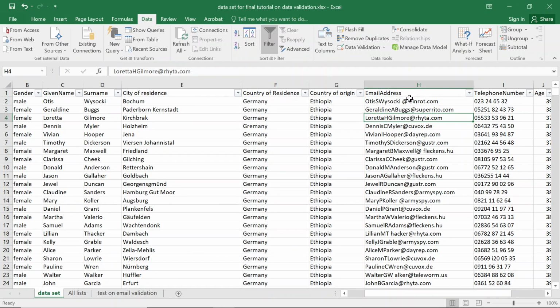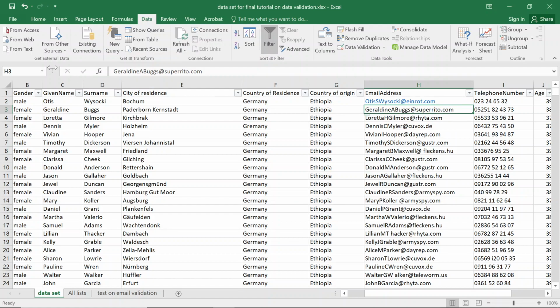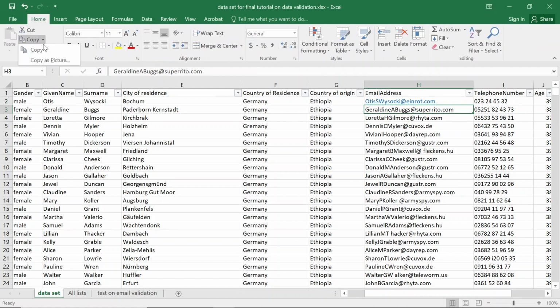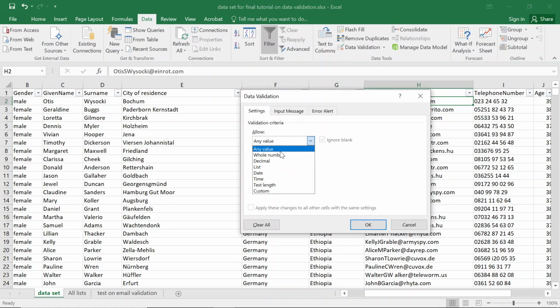This is a list of email addresses. I see a space here. Let me remove it and remove that link. To remove that link, I copy and format paint that list like this. I'm going to validate this email column as we previously saw.